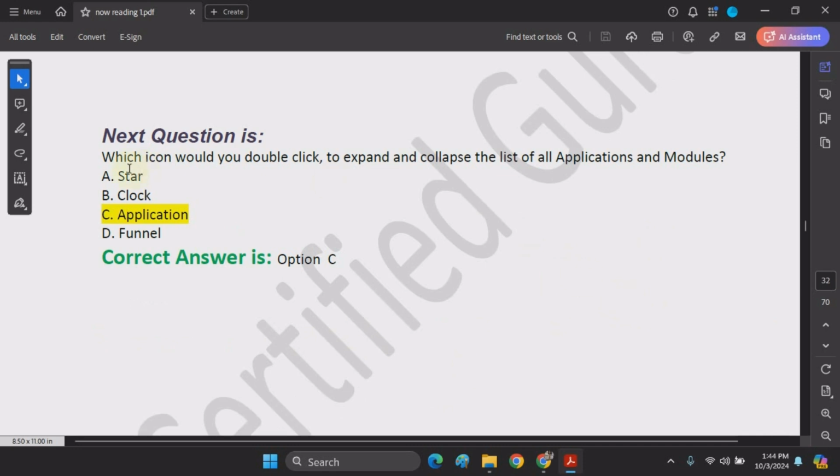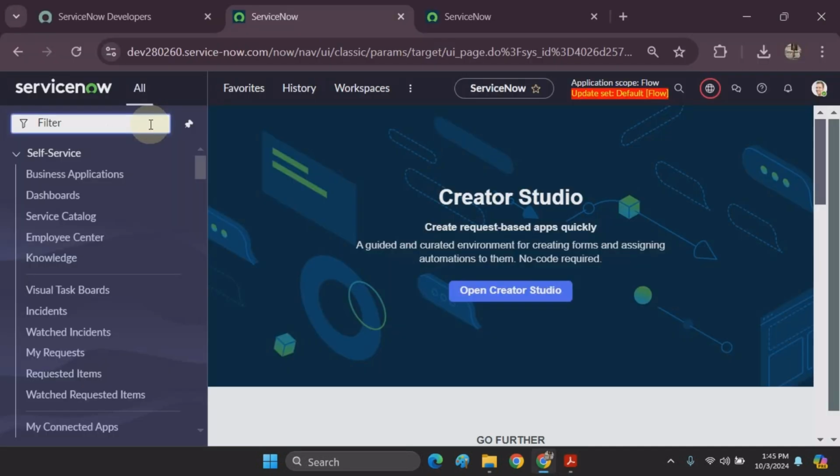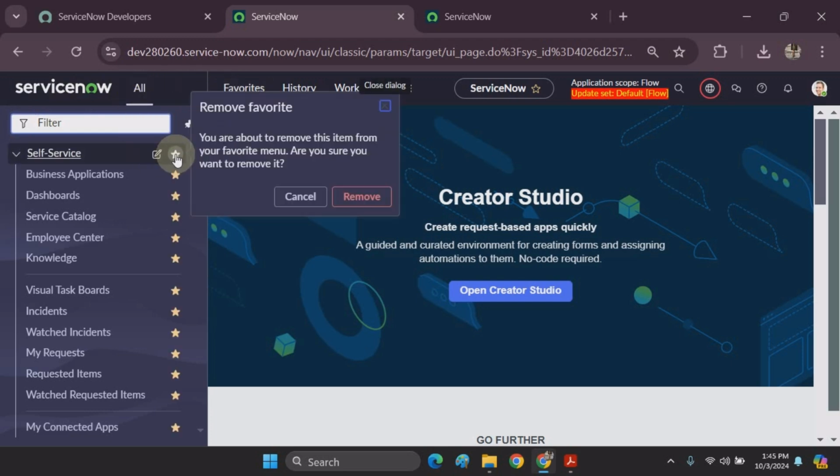Next question. Which icon would you double click to expand and collapse the list of all applications and modules? Very simple question with very complicated options. So let me show you what it is asking and what is the answer. Answer is application. You can see why. Let's go and see. So here, if you double click on filter, nothing will happen. If you double click on stars, nothing will happen.